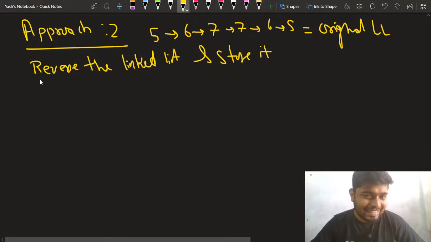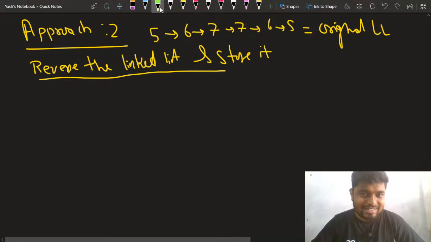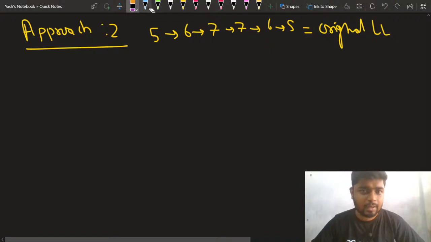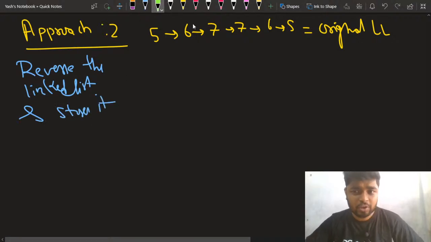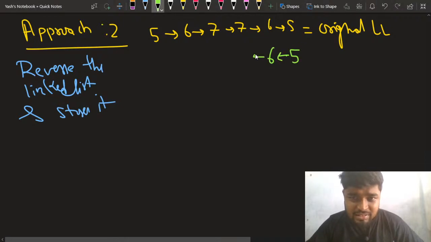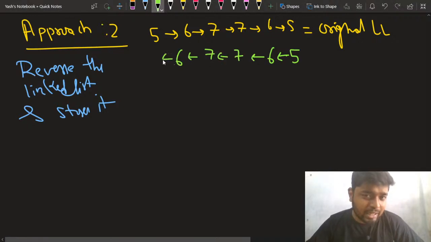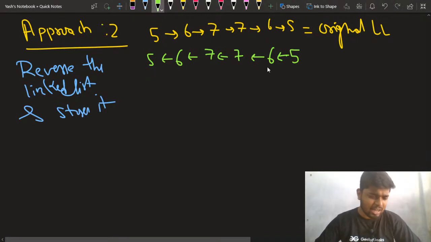So reverse the linked list and store it. Initially you have been given this linked list, 5, 6, and so on. I'll write it again. What we will do is reverse the linked list and store it. How will we do this? We will reverse the linked list, so 5 will be pointing to 6, and this 7 will be pointing to this. Now all the arrows get reversed, so the pointers get reversed. Earlier 5 was storing 6, but now you cannot move from 5 to 6; now you can move from 6 to 5. This is how I have reversed the linked list.